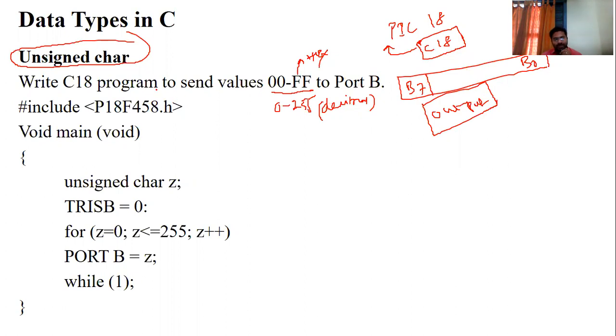Here our question is: can we send the value 255 to the port pin? Sending means a write operation. So we have to perform the write operation. Port B works as an output port. Receiving means port B works as an input operation, but here we send the value, which is the output operation.